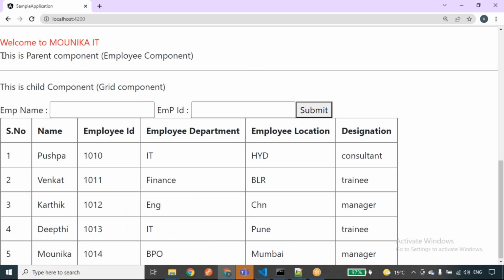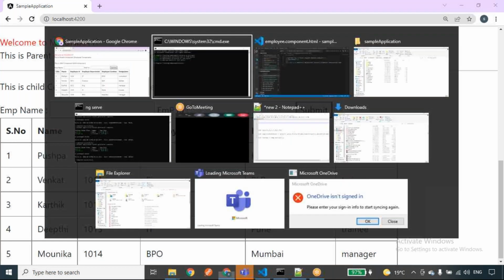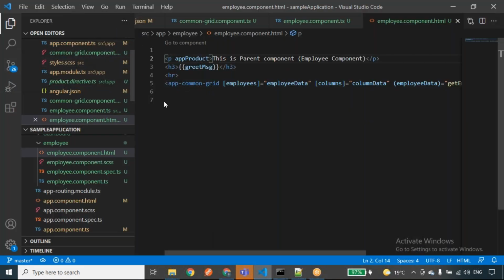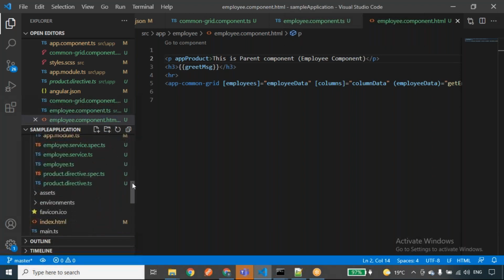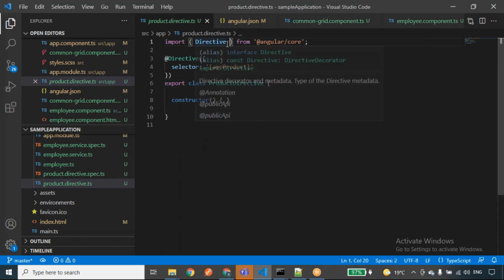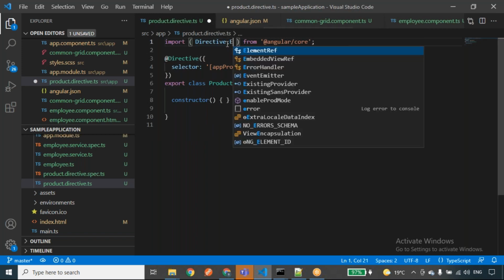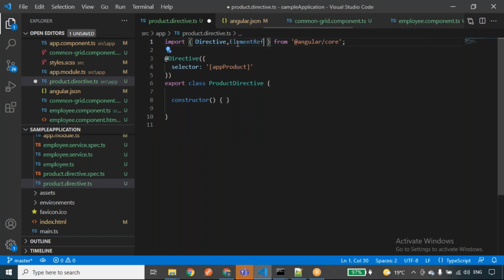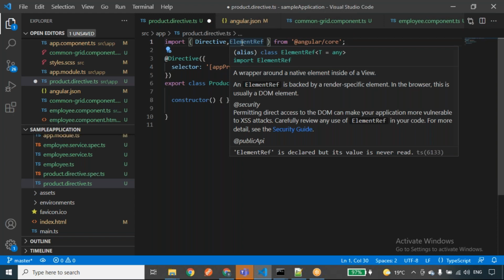Now we don't have any difference in the output, because we have not written any logic to change its color. Now we'll write the logic. If I want to access that paragraph element, we need to import a few other things. The one is ElementRef. So we should use this ElementRef.